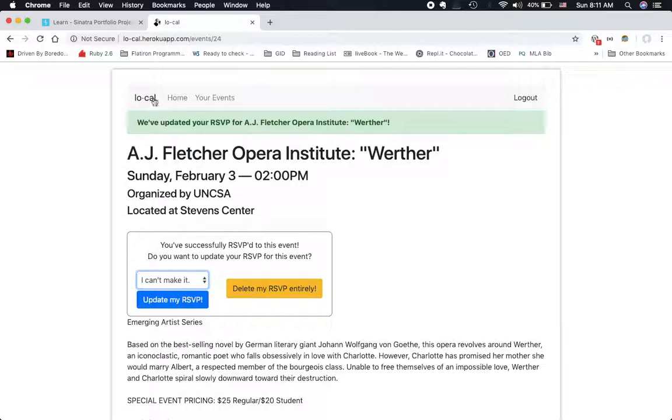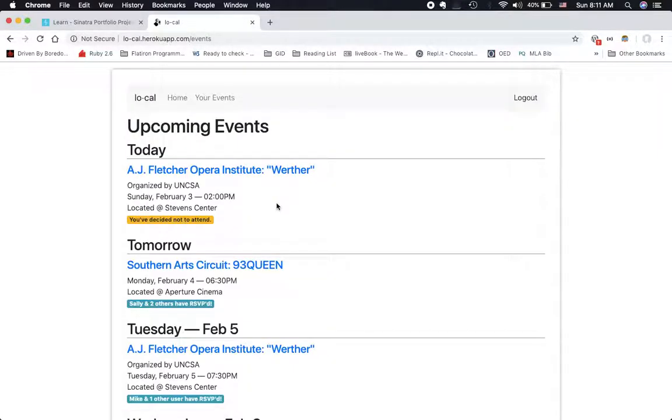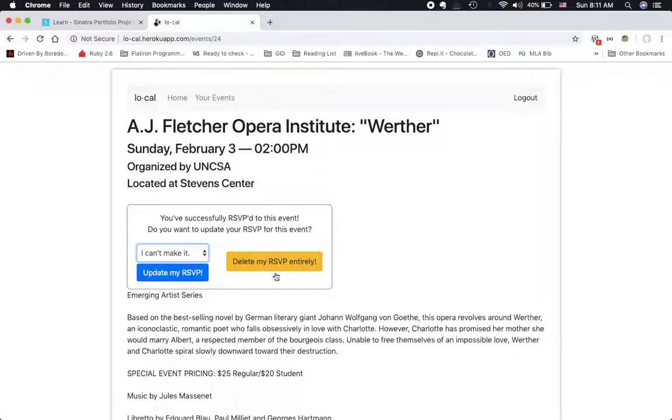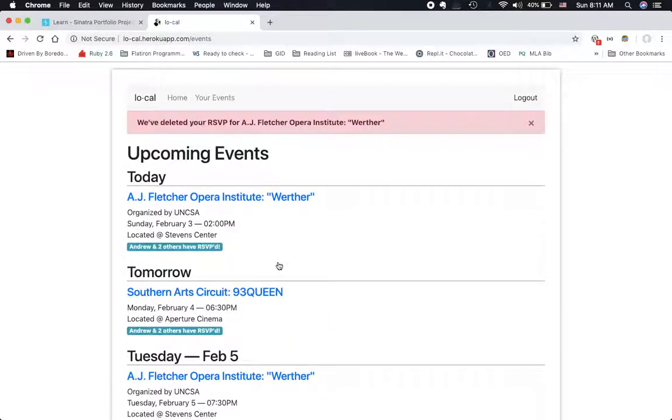And then when we go back to the main page, we'll see that this changes from you and several other people are going to you've decided not to attend. And if we just don't want to track the event at all, we can delete the RSVP entirely. I think there's something to be said for the fact that announcing you cannot go and deleting your RSVP have some overlap there.